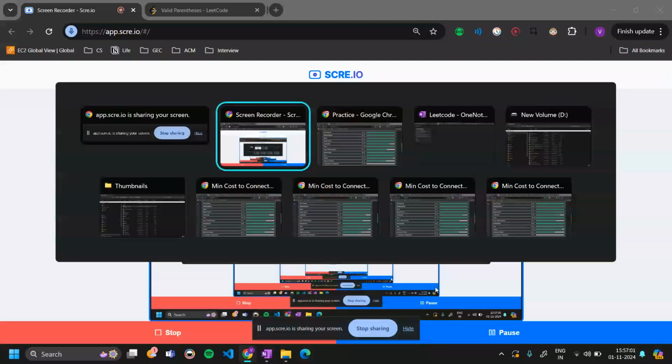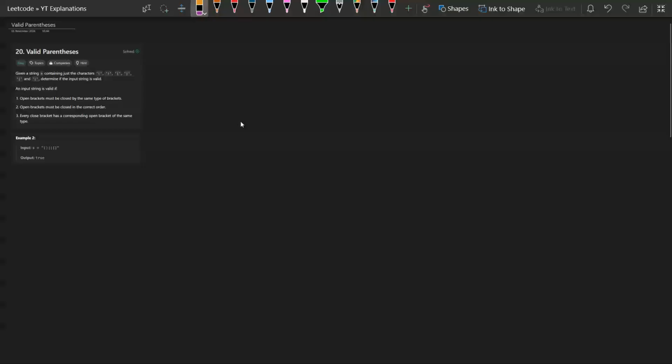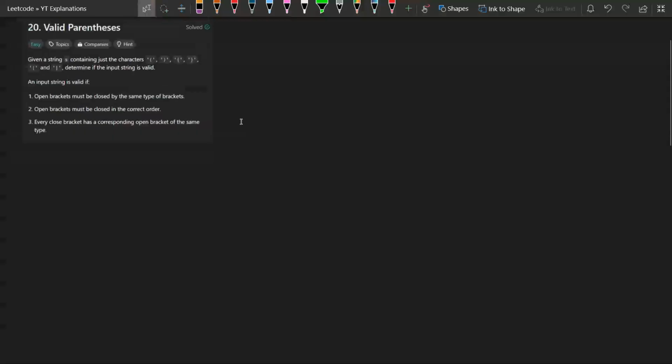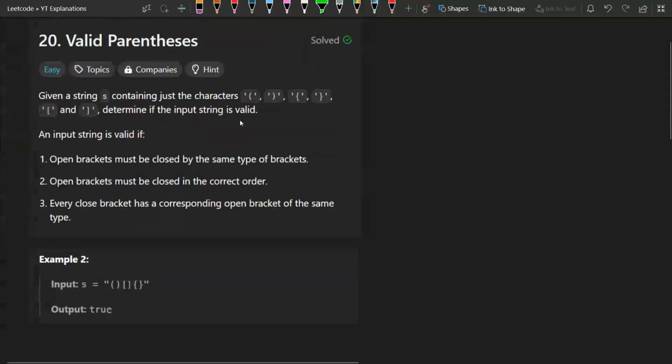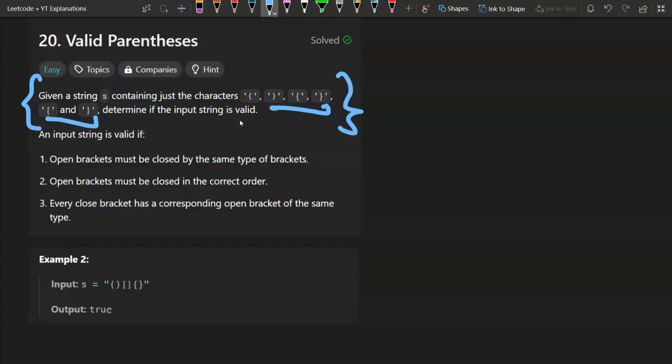Hi everyone. In this video, let's solve the problem LeetCode number 20, which is Valid Parentheses. So the question says that given a string containing just the characters opening parenthesis, closing parenthesis, opening square bracket, closing square bracket, or opening and closing flower brackets, we have to determine if the string is valid.